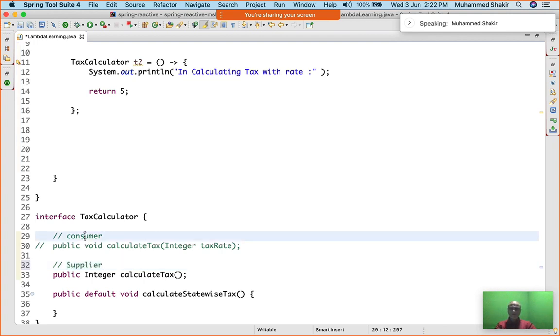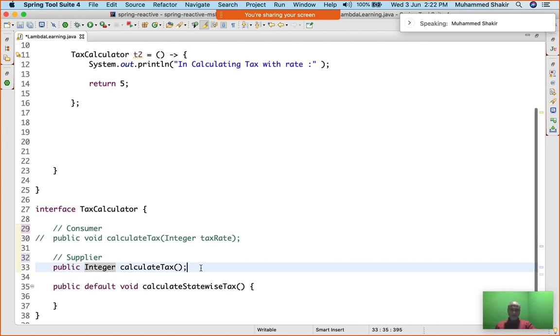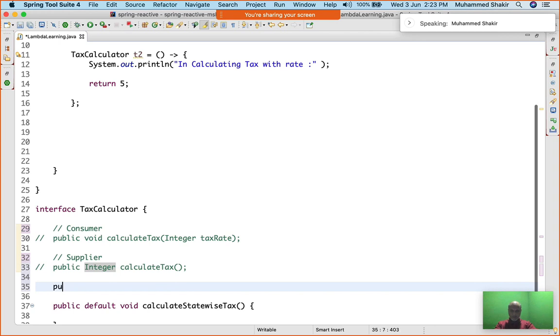Such functions or such functional interfaces are known as suppliers. Why supplier? This is a consumer. It consumes the value. This is a supplier that supplies the value. It returns the value back, supplies the value. Very simple stuff. Cakewalk. This supplies the value to you, right? This is a supplier.